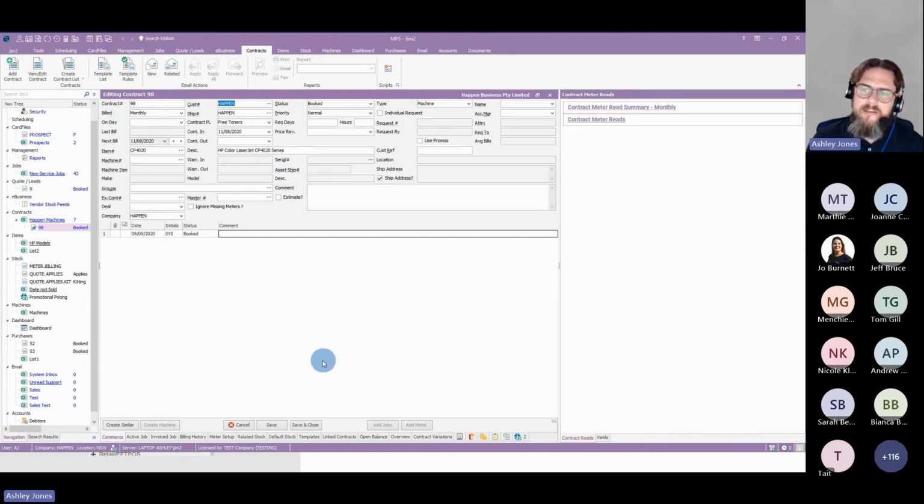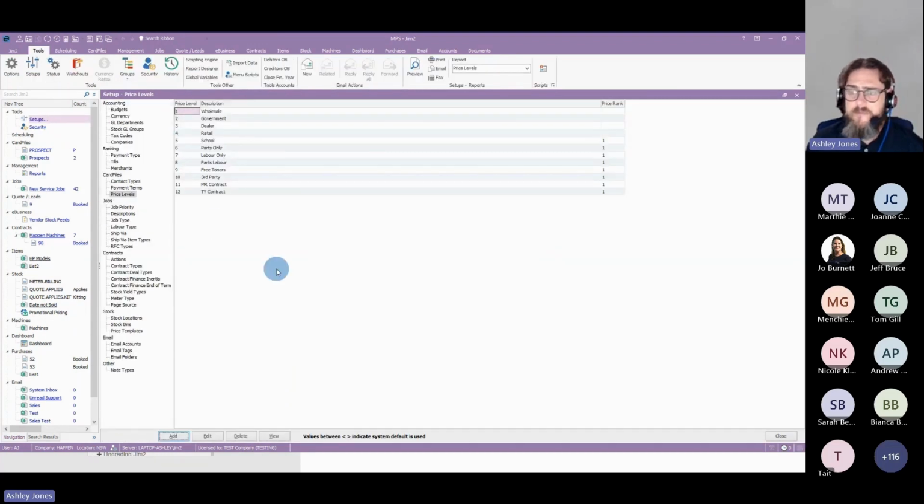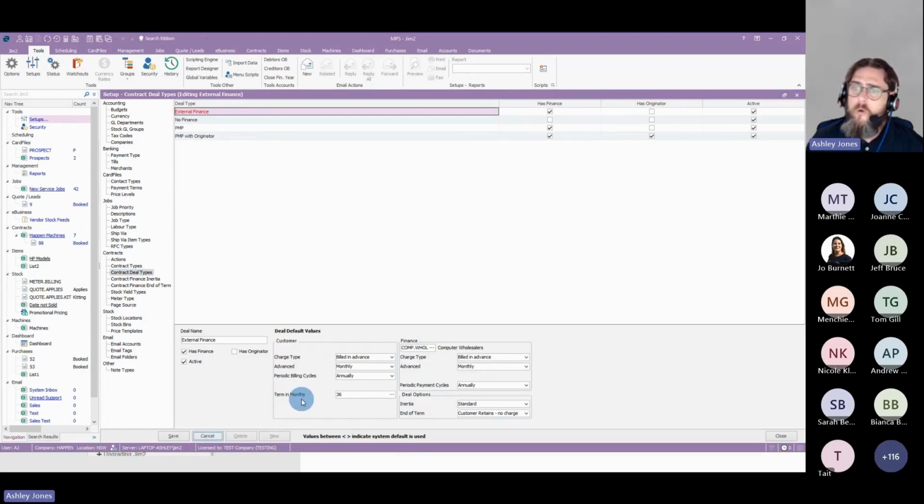So, contracts can now apply a type of deal in finance. This makes it an easy way to select a lot of preset information about financial deals against the contract. To create the deal types, we go to Setups, and in the Contract section, select Contract Deal Types. In here, we can preset a number of commonly used options for deals to have them more easily applied in your contracts.